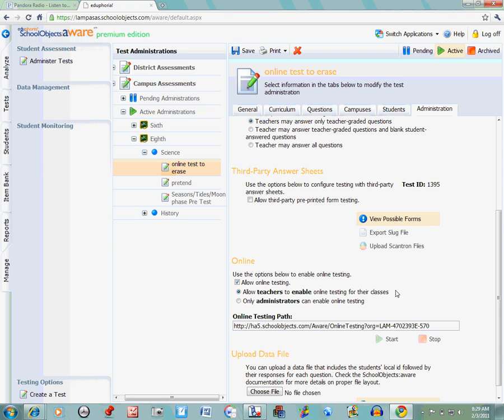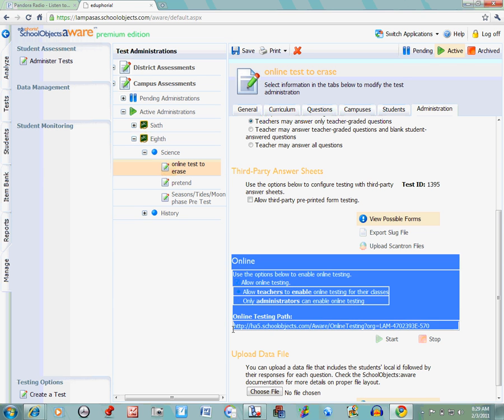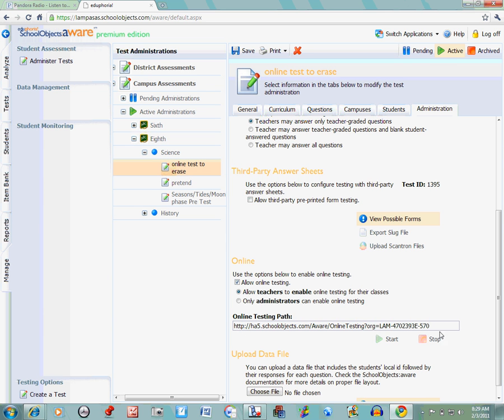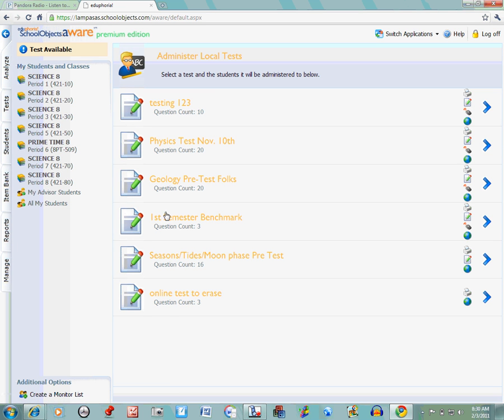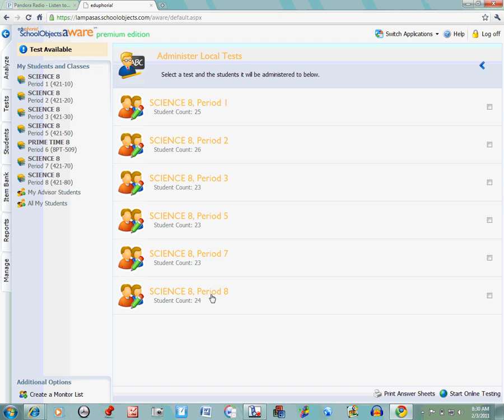However, we're in the Manage tab and creating the test, so in order to actually give the test, we're going to have to go into Analyze. But just in case I need this URL, I'm going to go ahead and copy it to the clipboard. Go into Analyze. Click on my test available. Here's my online test to erase. Pick period 1. Start online testing.